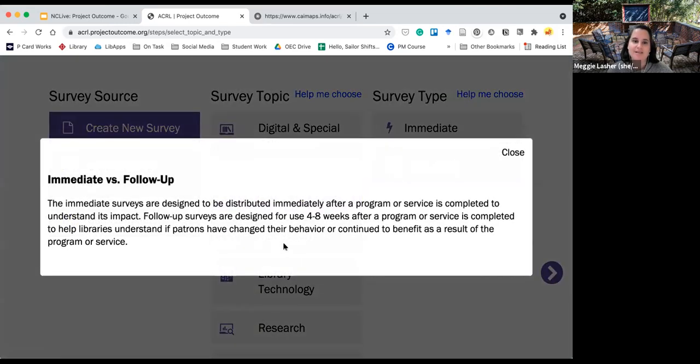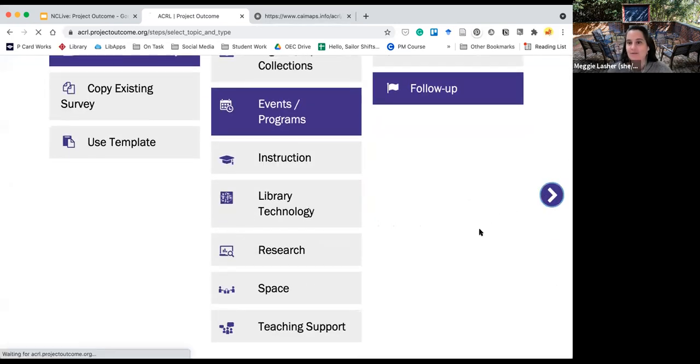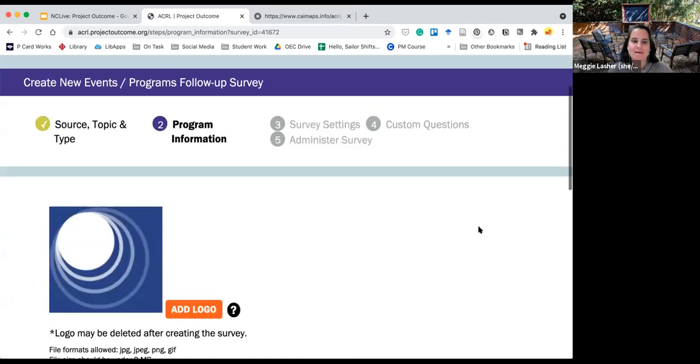Survey type, again, is where I mentioned that follow-up is 4 to 8 weeks. So we'll pretend we're later in November there. So let's go ahead and select follow-up and we'll go next.